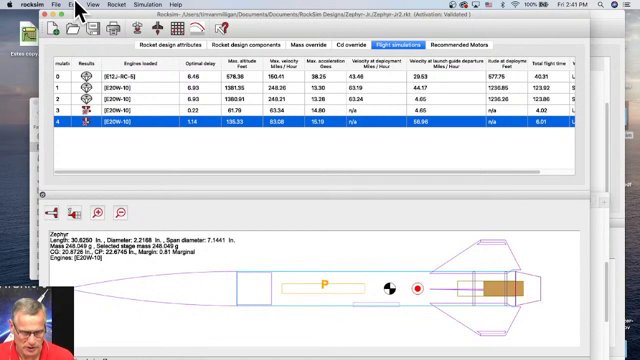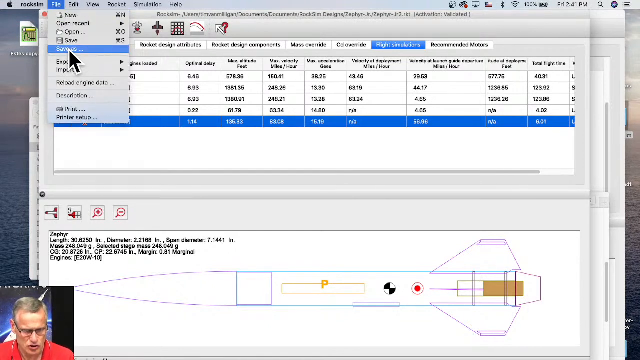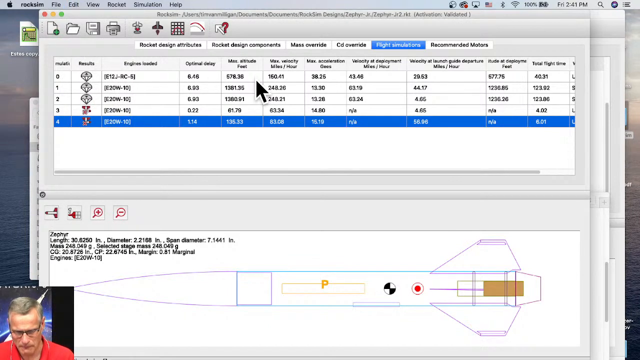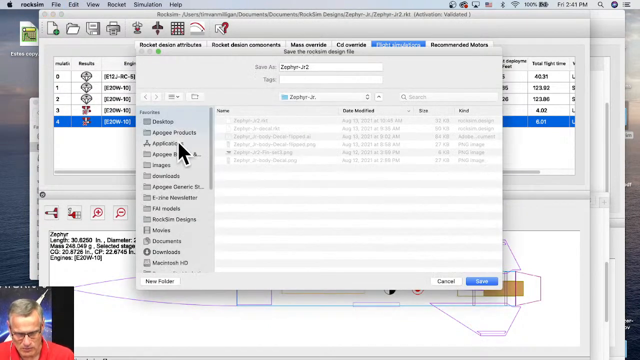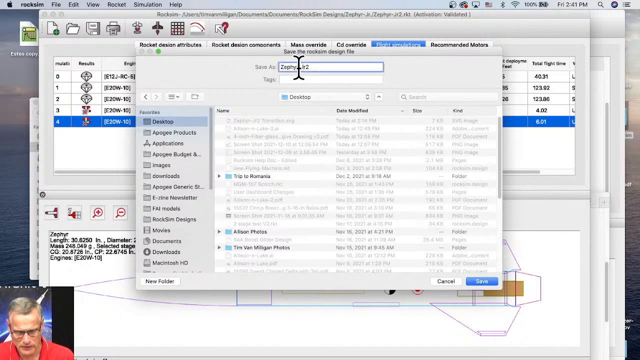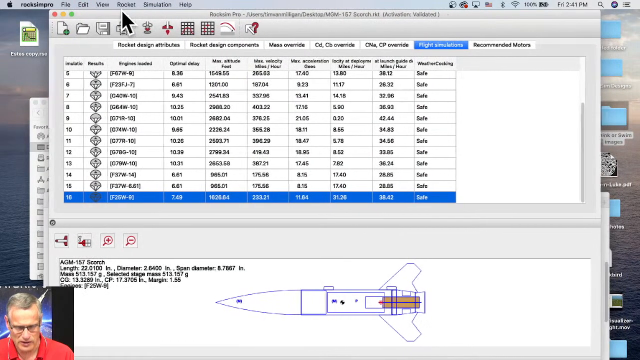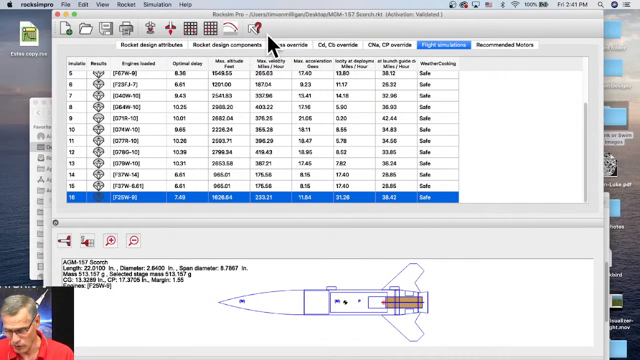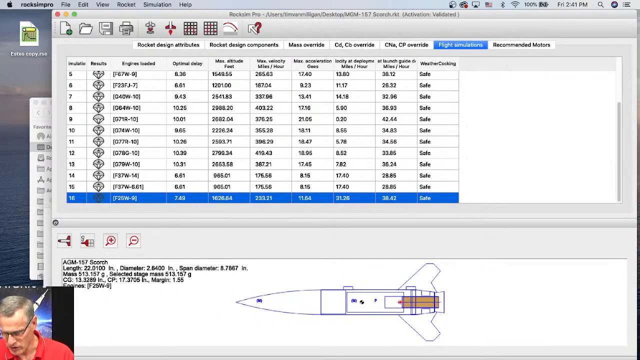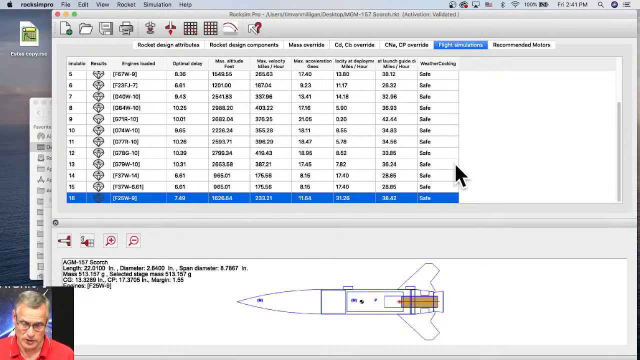Let me save this design and I'll show you. Save as. I'm going to throw it on the desktop. I'll call it Zephyr Junior with boat tail. Hit save. And now I'm going to close that, and I'm bringing up Roxim Pro. Now Roxim Pro, I can show you better. Roxim Pro has a feature called uncertainties.